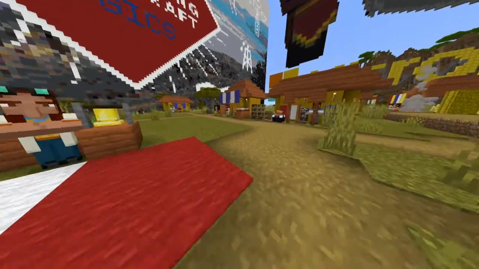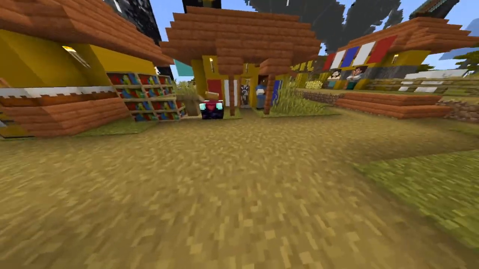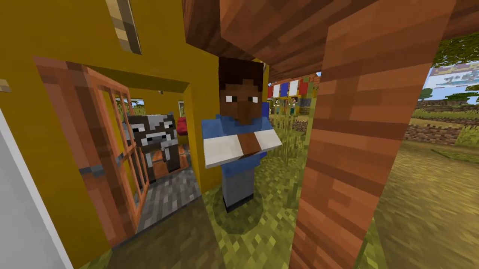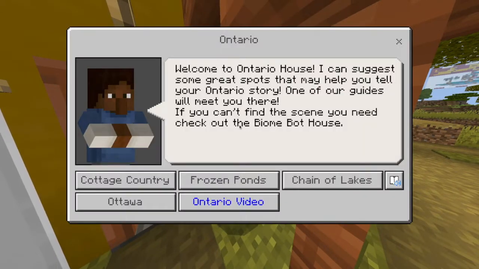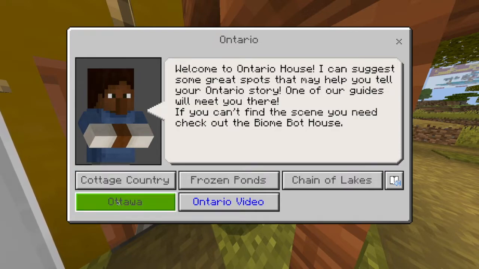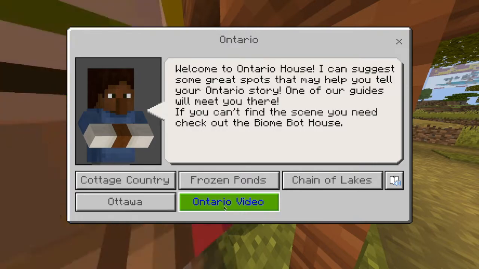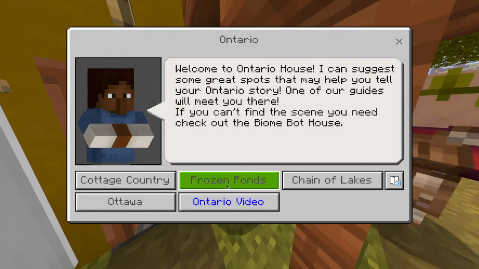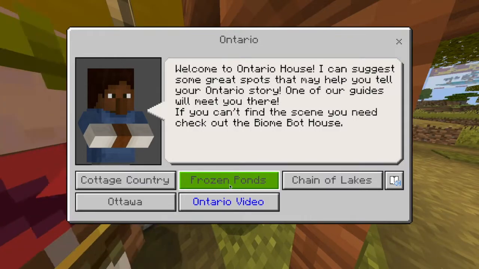Be sure when you're moving your head around to make it nice and smooth. Let's head to Ontario and see what the NPC has for us here. So the NPC has cottage country, Ottawa it looks like, chain of lakes. Oh, there's frozen ponds. That's going to be ideal for our Wayne Gretzky story, our Wayne Gretzky origin story. So we're going to go to frozen ponds by clicking on that, and we'll teleport.